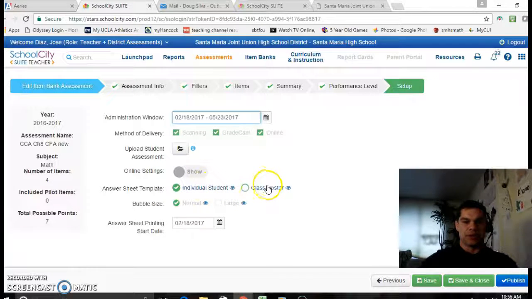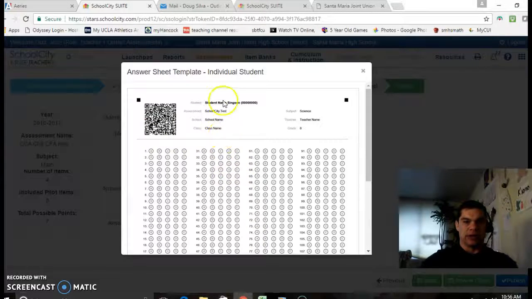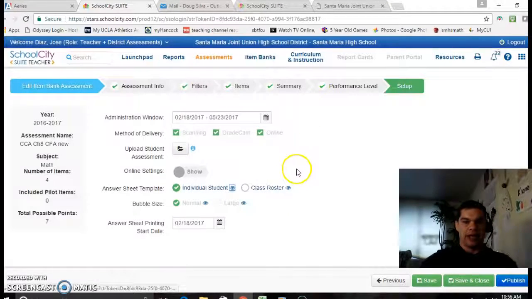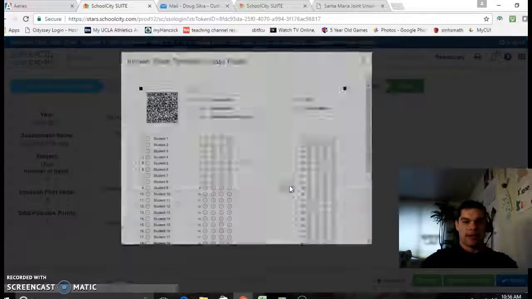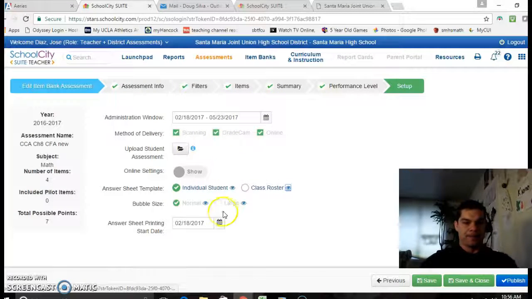The class roster, there's a little eye right here. You can click on that. This is what it will look like. It'll have the student's name, and it'll print one for every student that you have in your class. Class roster has all the students' names, and they just bubble in their name, write their name at the top, just like we used to do in EduSoft. An answer sheet printing date is today's date. So now I'm going to publish.